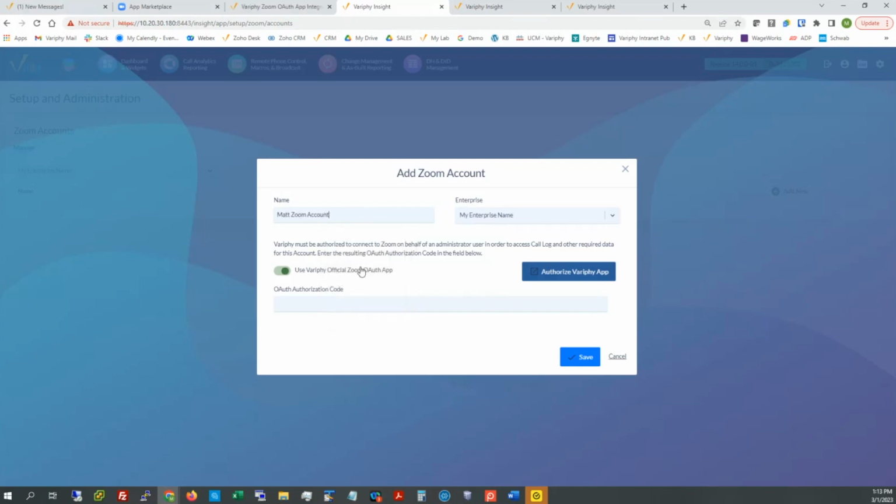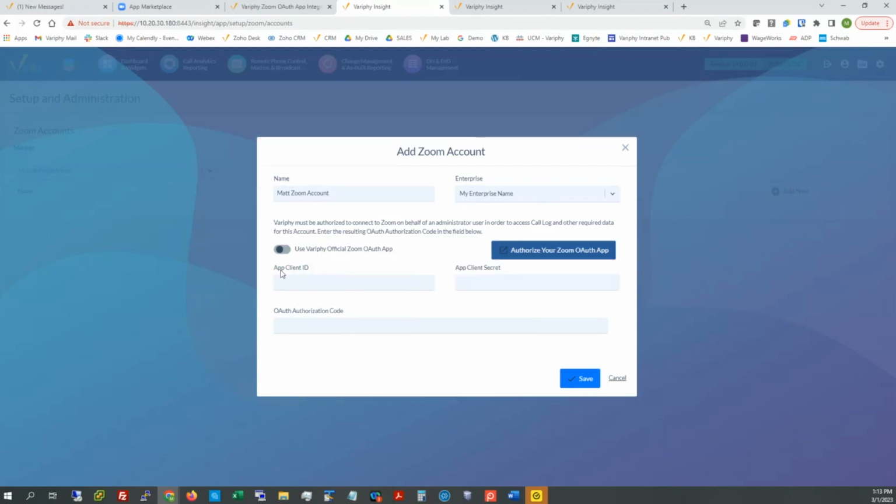Should work for now. I'm going to turn off and disable the use Variphy official Zoom OAuth app toggle at this time because we just created a private app within the marketplace. So no need to use that toggle. We will have our official app on their marketplace very, very shortly. Now, here's where I need my 3 key pieces that I took off of the marketplace earlier and from our redirection page. So I'm just going to copy and paste.